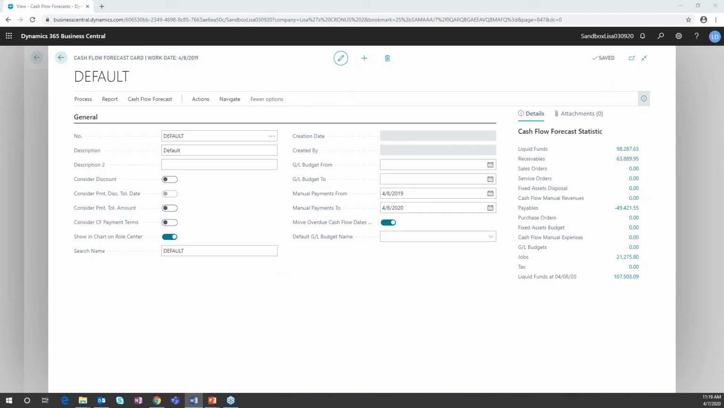We also have manual payments from and to, and that has to do with the date range to take into consideration from any details that we might have defined in the manual revenue or manual expense data. And then the final setting is the move overdue cash flow dates. When this field is enabled, what will happen is if there are any overdue customer or vendor ledger entries, they will be forecasted as of the work date rather than the past due date.